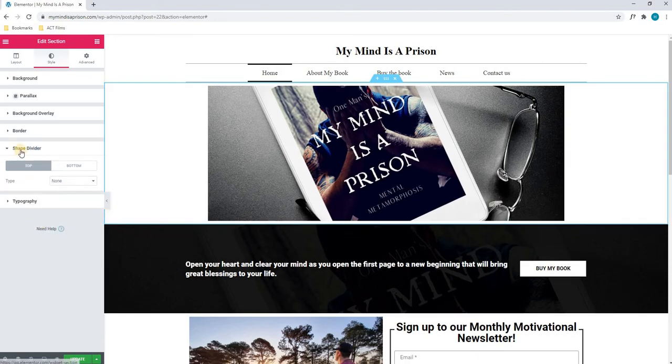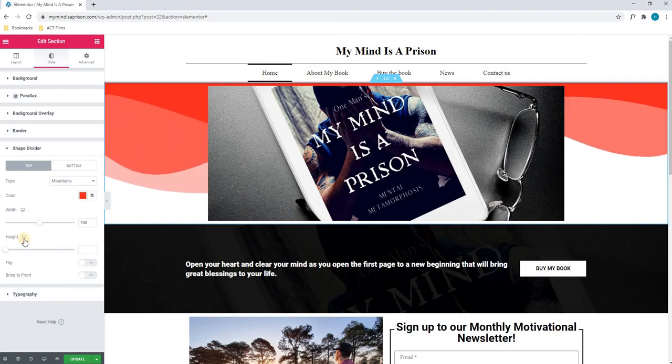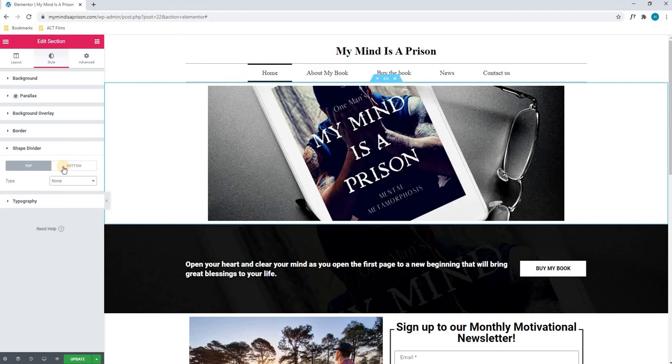Next, we have the option to add a shape divider to either the top or the bottom of the section. To do this, we will simply choose the type, and from here it gives us additional options. We can choose the color of the shape divider, as well as change the width and the height. We can also flip the shape divider or bring it to the front if required. We'll set that back to default, and the same settings apply for the bottom.